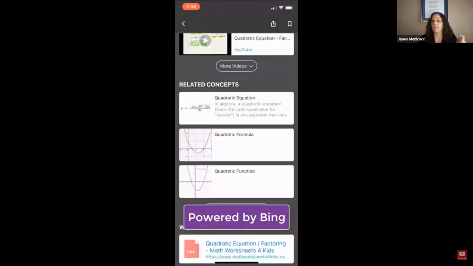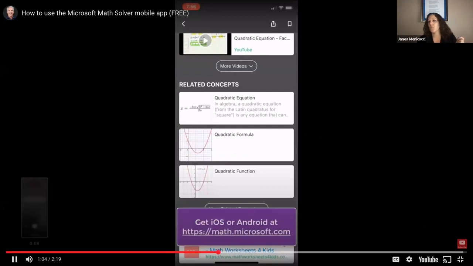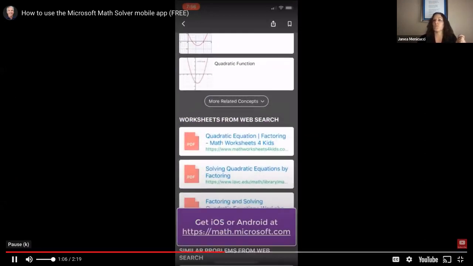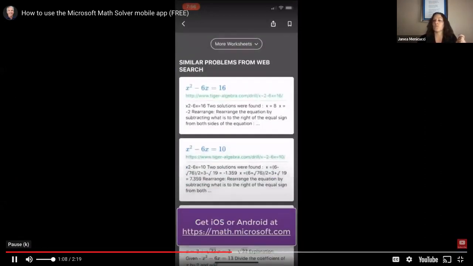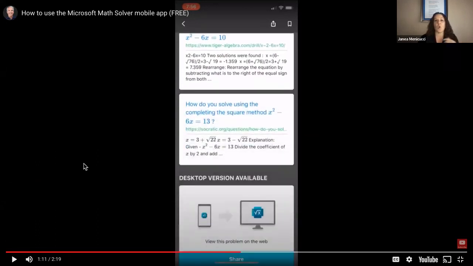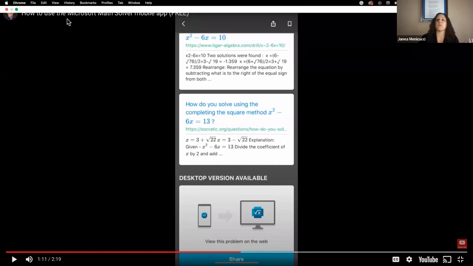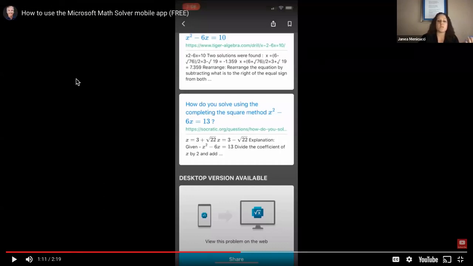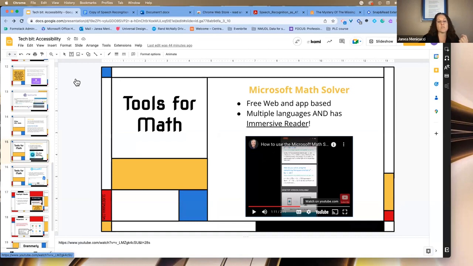I scroll down because this is powered by Bing. I have related concepts and it pulls those in. It even pulls in worksheets or similar problems on the web. So it's really allowing. And we're not going to spend the whole 2 minutes on watching this, but the reason I brought this up is because so many times our students don't have the resources at home when they're working on math or the supports they need, because many times math is a struggle.